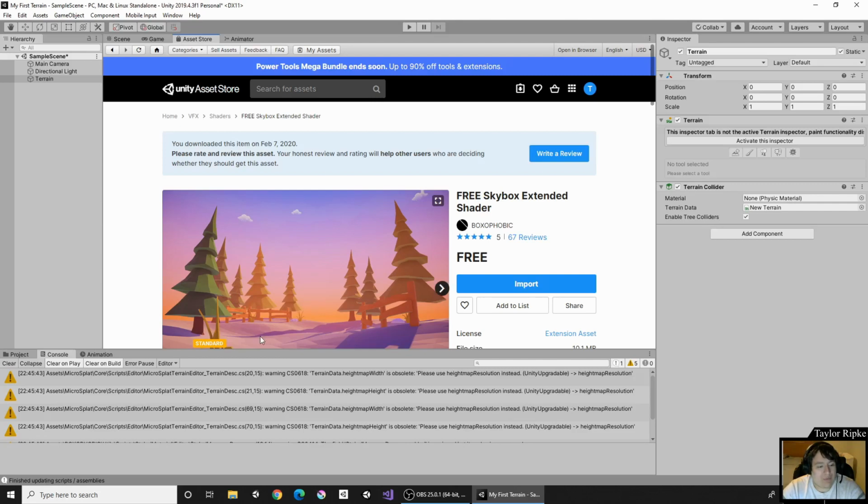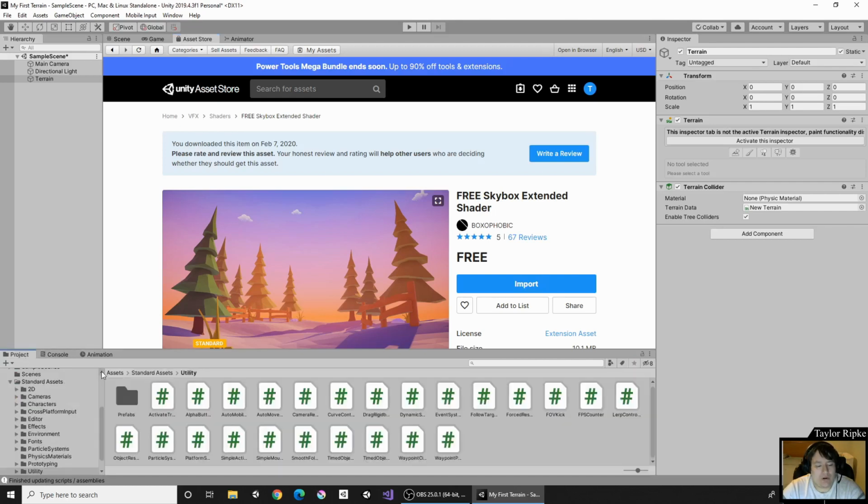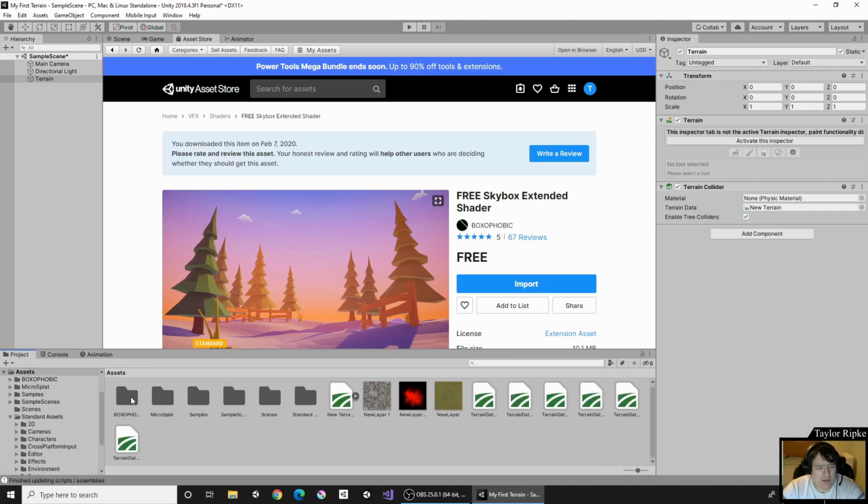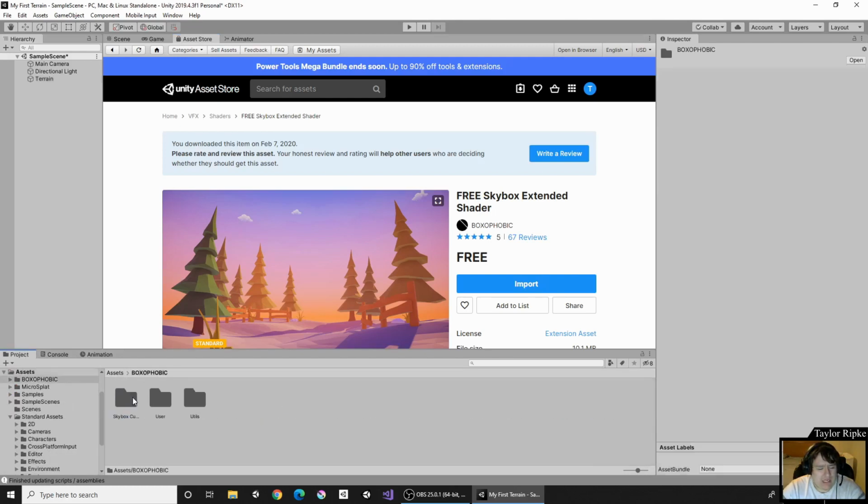Okay, now that that's imported into our scene, we can verify that by clicking on the project window in the lower left-hand corner. If you go back up to the top level assets, we should be able to see in here, there's our skybox folder.